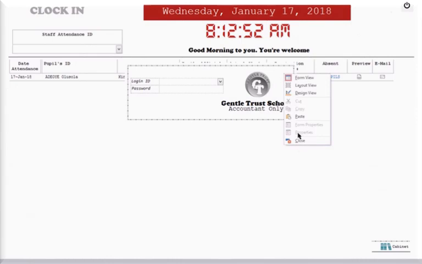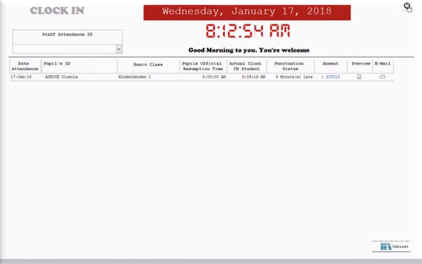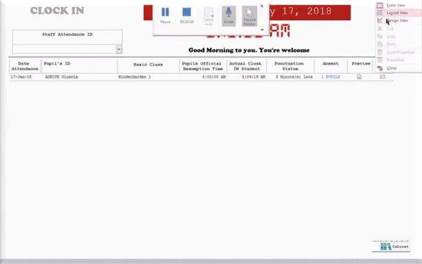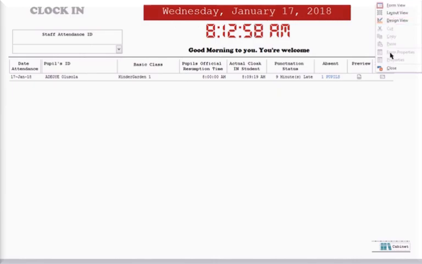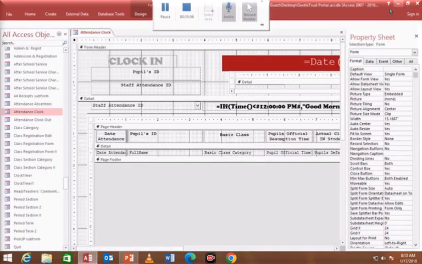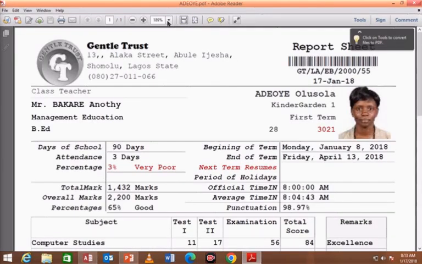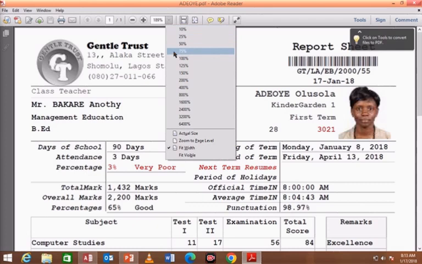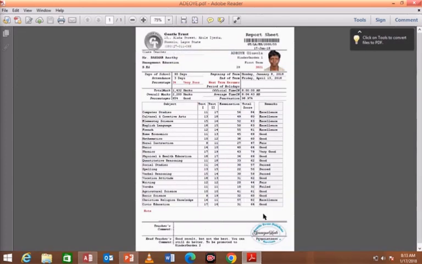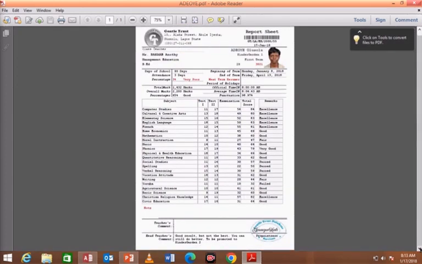Let me close this. Go and check the one that I've sent to mine. Look at the PDF, look at the report sheet. So if I want to send it via WhatsApp, this is what I'll send to WhatsApp, and that's just what you see there. Now we are going to stop this video here.